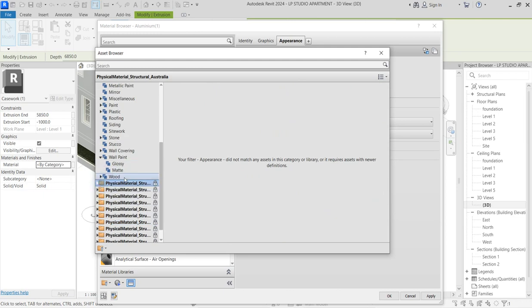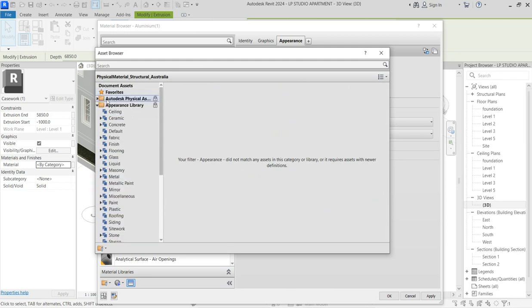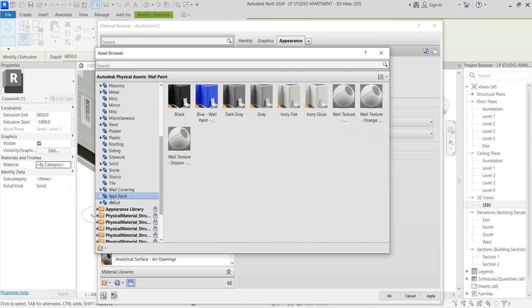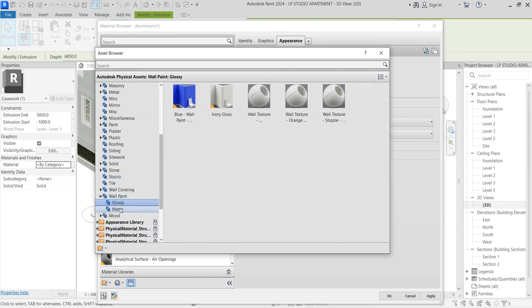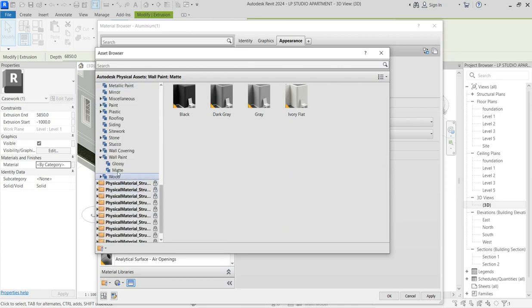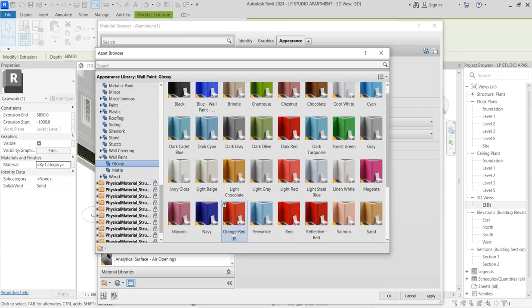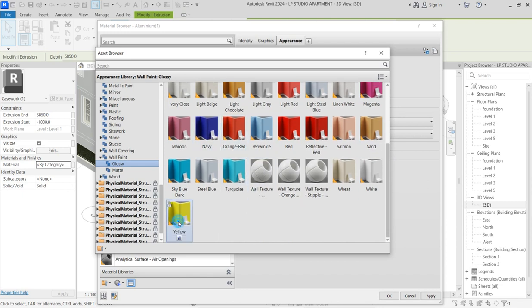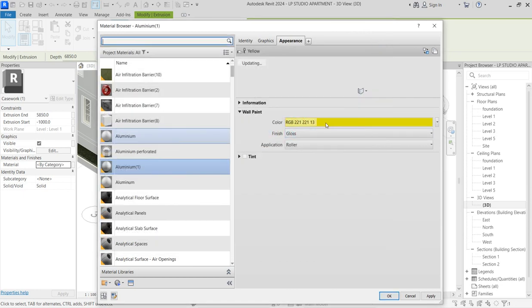So what I will do, let me use physical appearance. Wall paints, glass and matches are not there as well. So I will still come back to glass. Light chocolate, dark green, so check them. Okay, orange, red, let me just use yellow.